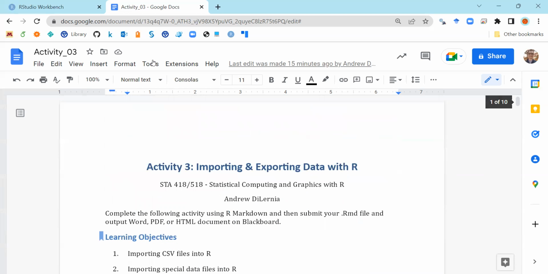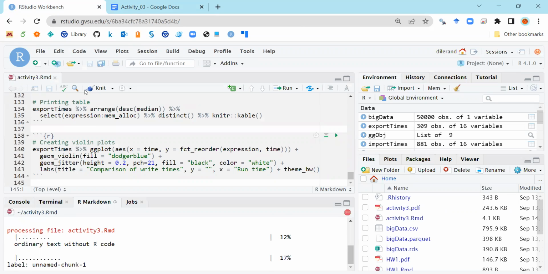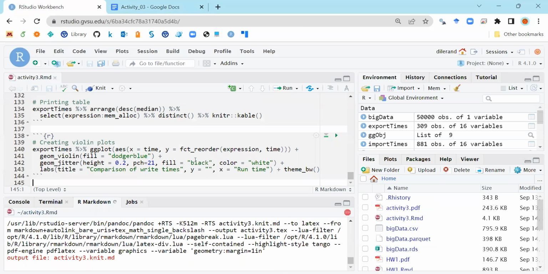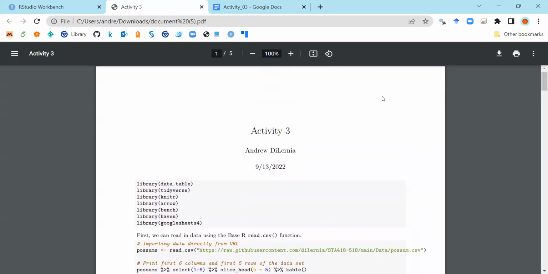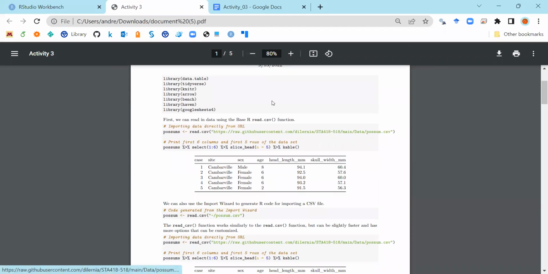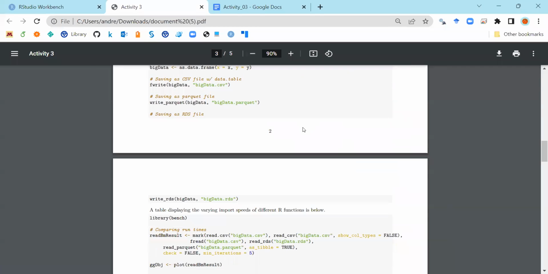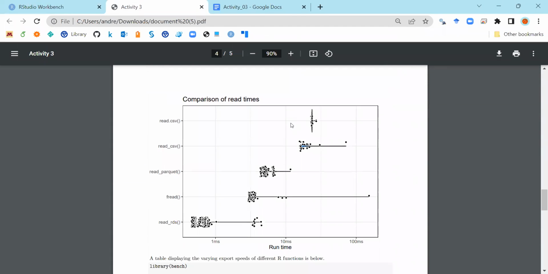We'll take a look here in RStudio one last time, knit this file, and I'll show roughly what the activity 3 output should look like. So here's roughly what our output should look like, where we've just learned a little bit about importing and exporting data with R.